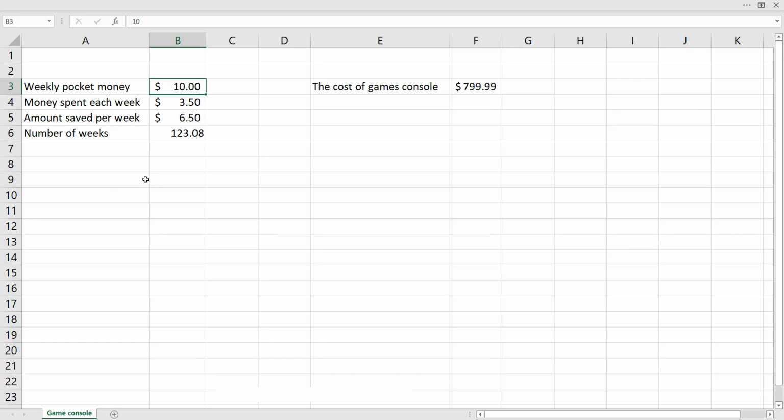Let's just understand it first or remember it together. We have some labels that will tell us what the data is about. So we have data here, weekly pocket money, which is the amount of money I receive every week. We have money spent each week, so we put the amount of money that we spend every week. And then we have the cost of the game console that we want to buy, which is the one that is here, and we have a label that says the amount saved per week, which is actually a formula.